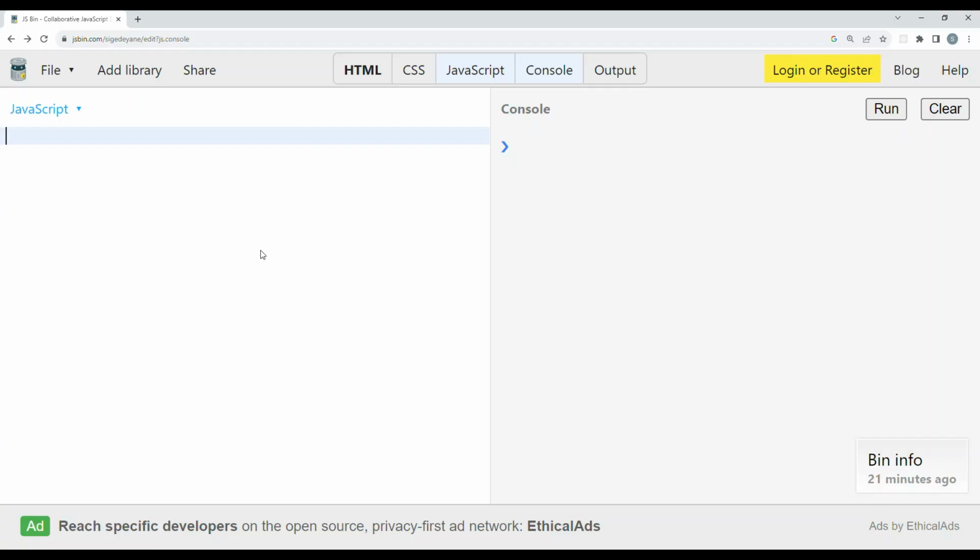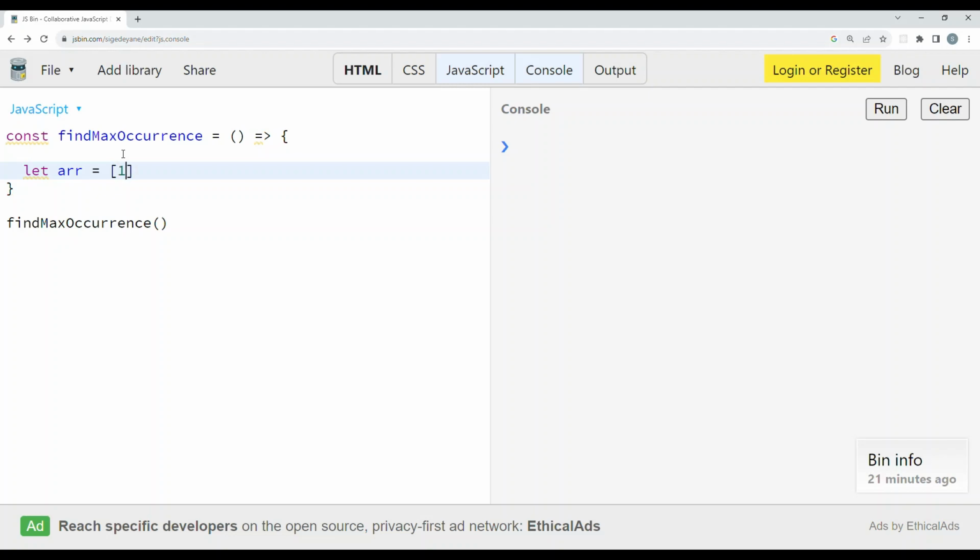So first, we will create a function called find maximum occurrence by using arrow function syntax in JavaScript. And I'm going to call this function at last. Now inside this function, let's create an array which holds all the integers.